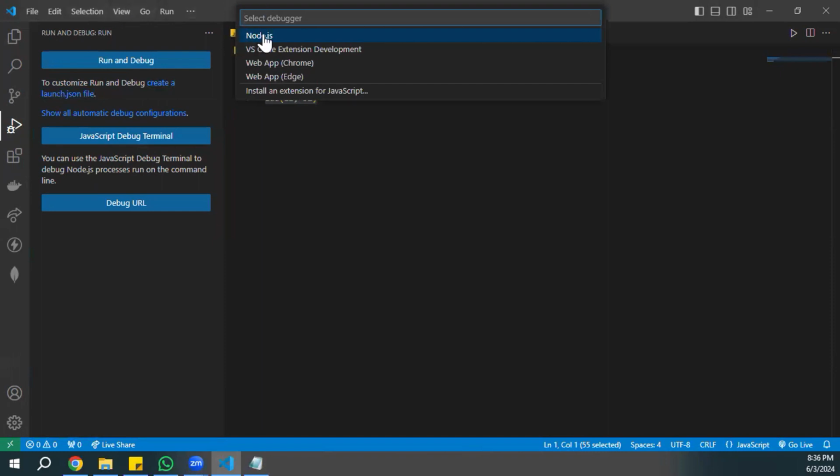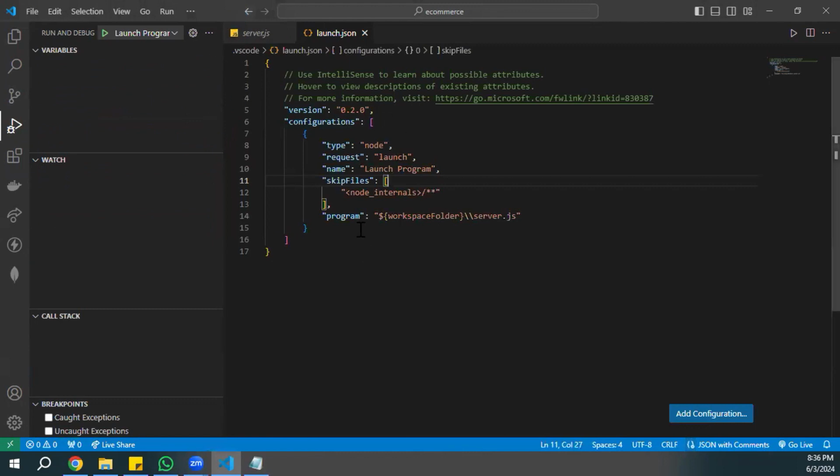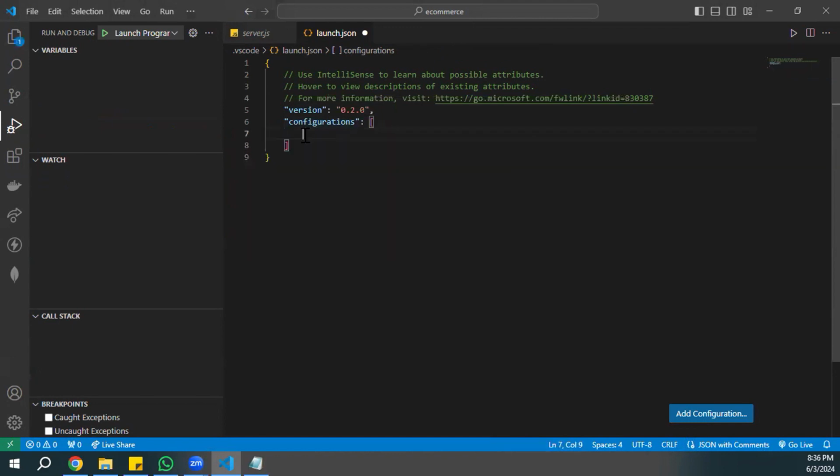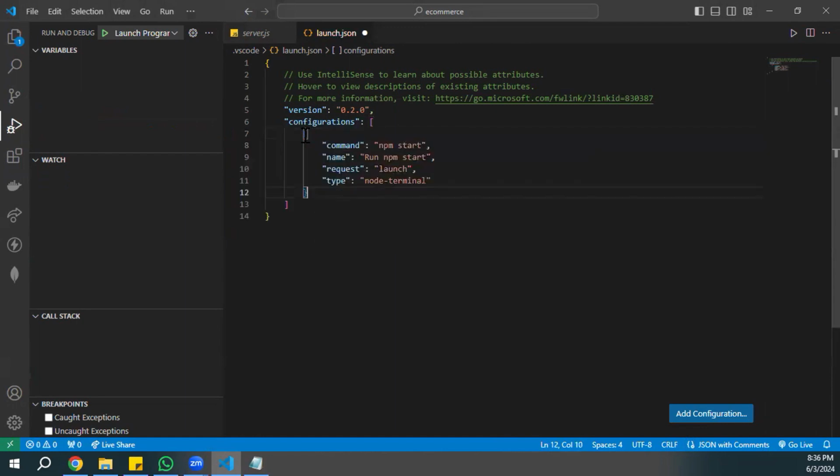You need to select which one? Node.js. Click Node.js. Once you click Node.js, whatever configuration is available, you need to remove that. Simply type the cmd command and enter. Once you enter that, it provides some key values: command, name, request, type.